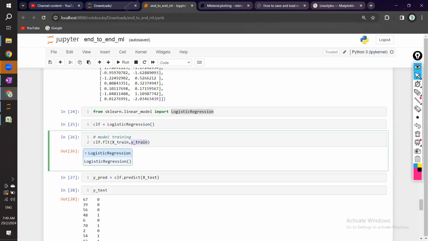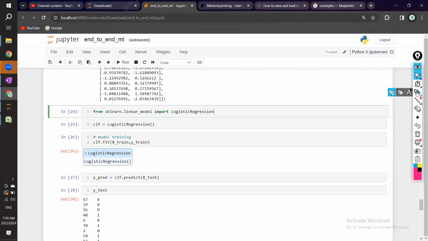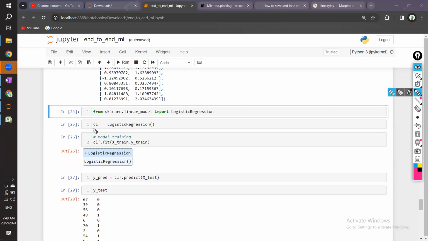Now clf.fit will do the training. So simple. You see, the training can be done in one single line with just a few words. This is our model, clf. I'm just saying dot fit. That's it. Nothing more is required. Dot fit, pass the input and output. Done. Training is completed. See how simple the code is.